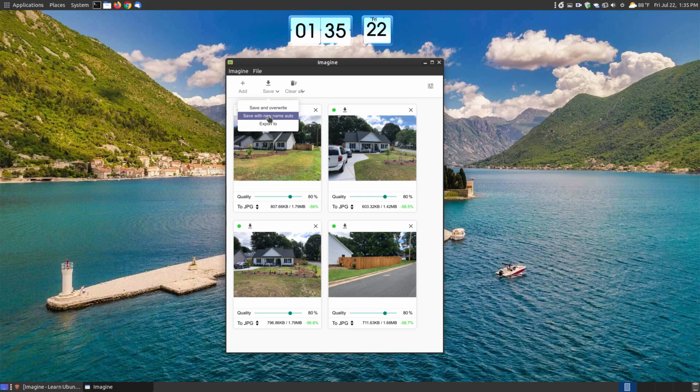Save with a new file name will give the new, compressed images a new name, and it will put them in the same folder. I will be exporting them to a different folder, so it will use the same file name, but it will just be putting them in a different folder. Before I do that, let's take a look at some of the features that you see here below.